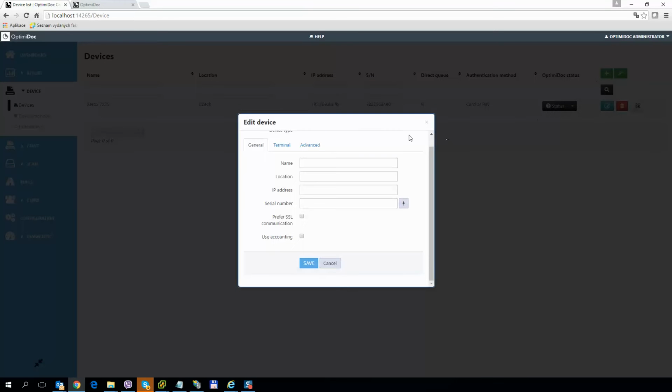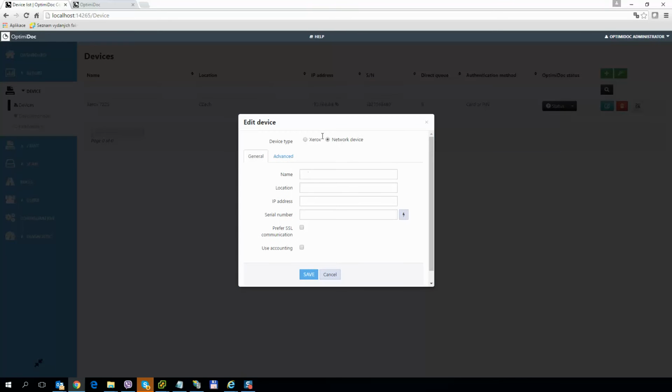In case I want to add some network device, I will check the Network Device in the radio buttons and enter the name. It could be an HP or any other brand which supports some job delivery from the server to the device. I put the IP address, and also here it is possible to obtain the serial number. The last thing is Use Accounting.